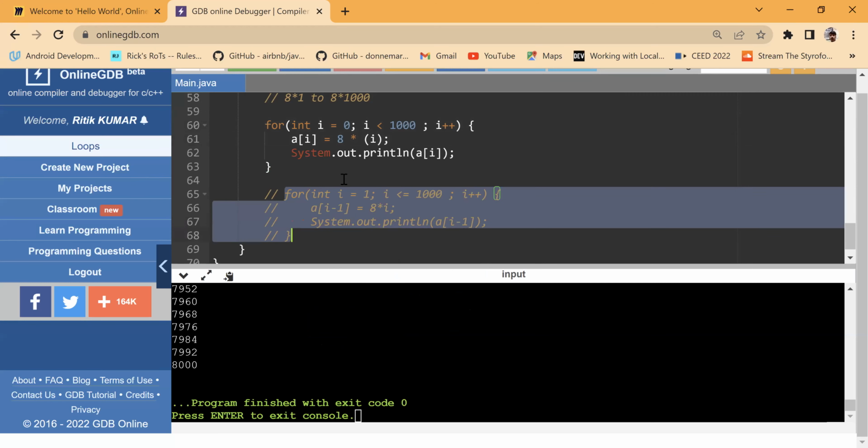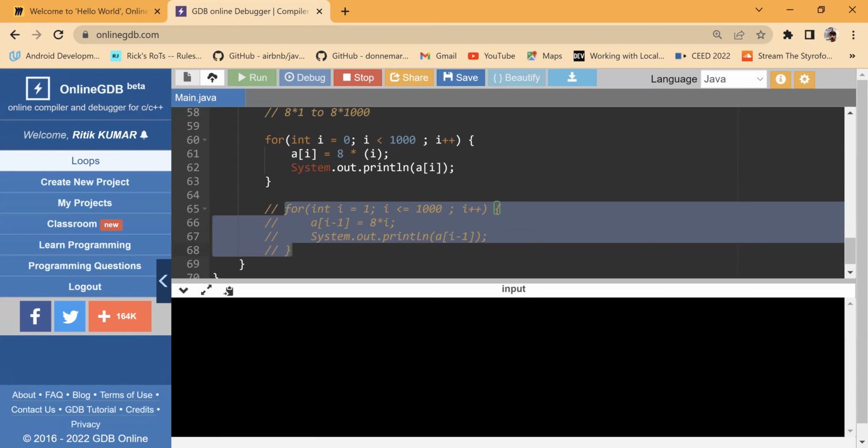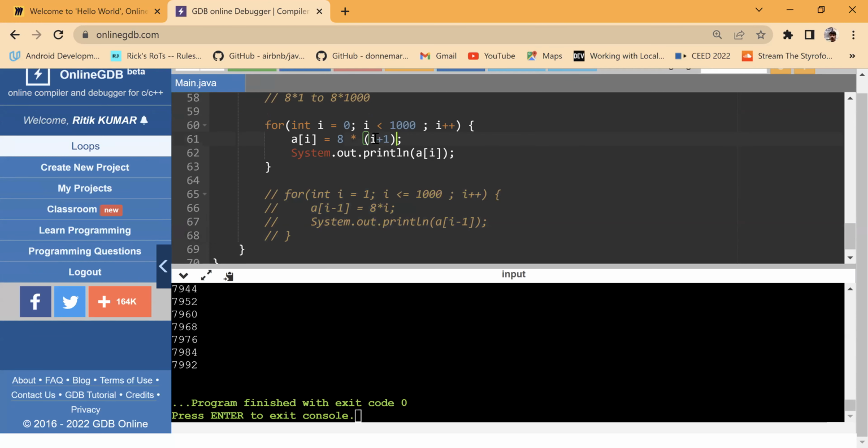Let's say I'm simply writing 8 into i, right? So it will not store the first number as 8, it will store as 0. If I go to the first number, it is not stored as 8, it is stored as 0. And if I go to the last number, it should have ended with 8 into 1000, but it is ending at 8 into 999. But I wanted 8 from 1 to 1000.